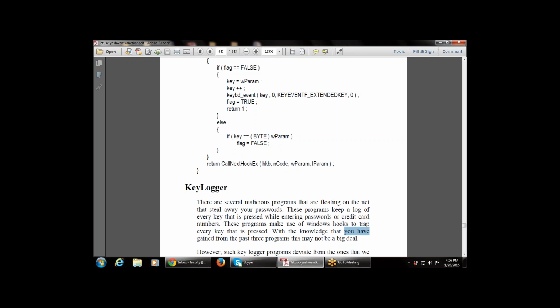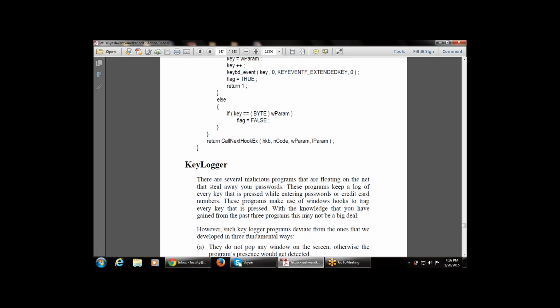With the knowledge that you have gained from the past three programs, this may not be a big deal. That is, the past three programs show how to use hooks, and the same approach is used for keyloggers.